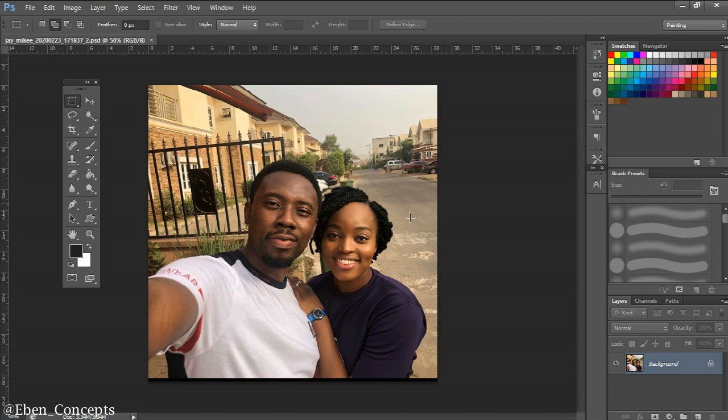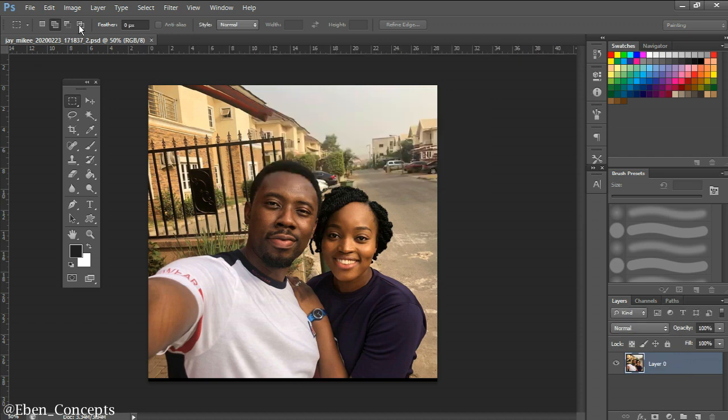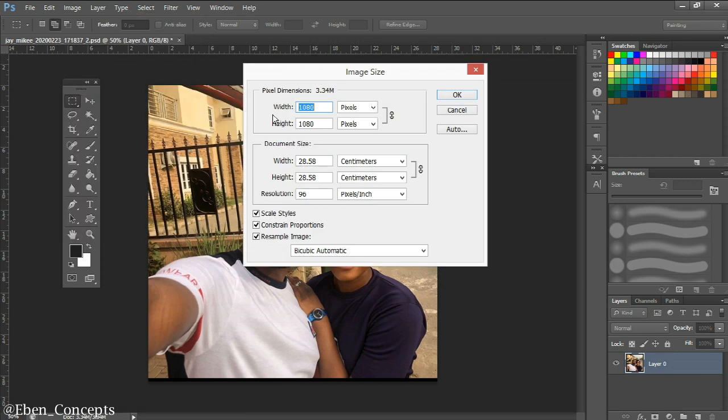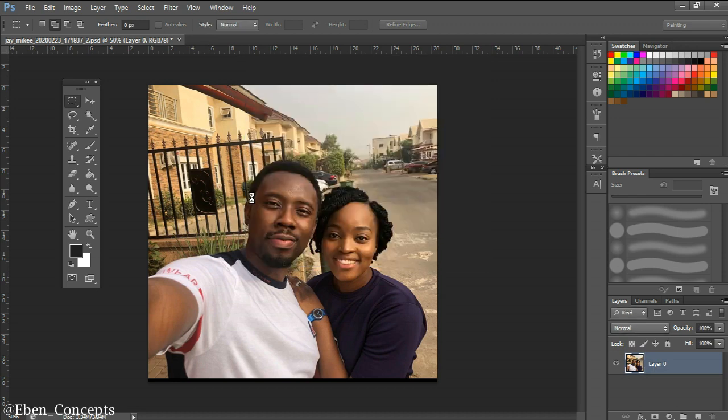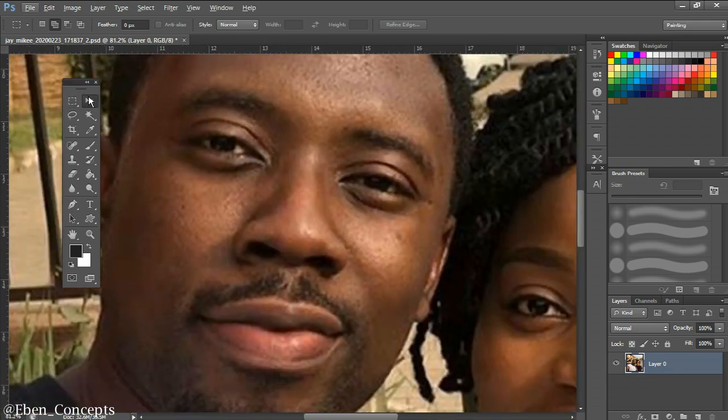So the first thing you want to do right now is unlock this layer by double clicking on it, then press enter. Come to this panel here, image size, and let's check our resolution. Let's set it to about 300. Okay, I think we have a better one now.